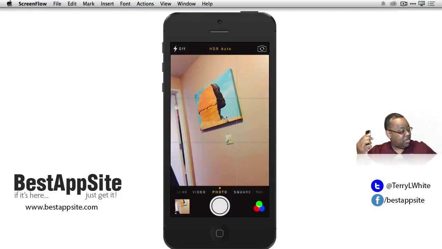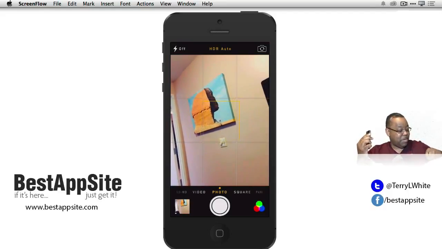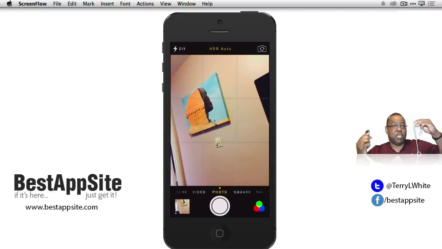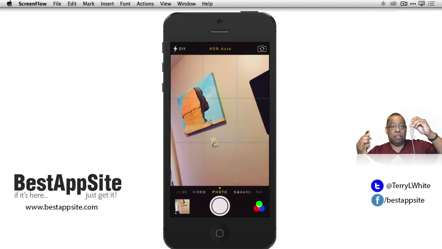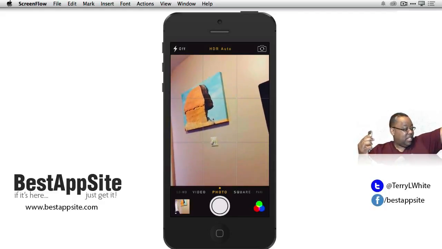And by the way, as a bonus tip, you know those earbuds and remote that you got with your iPhone? Well, the remote part of it has an up button. So just squeezing that while this is plugged in will also snap a photo. So that is another way.